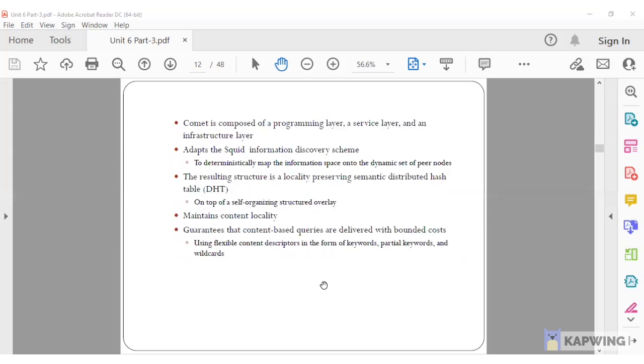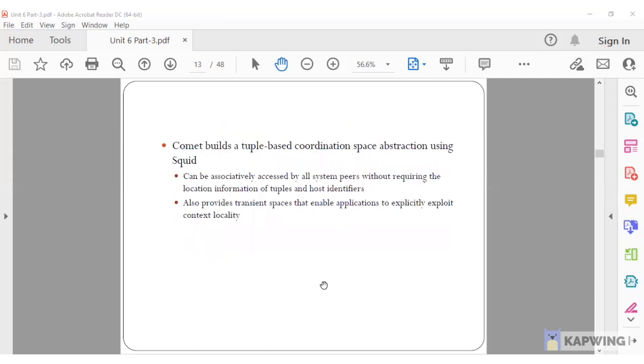Comet is composed of a programming layer, a service layer, and an infrastructure layer. It adapts the grid information discovery system to deterministically map the information space onto the dynamic set of peer nodes. The resulting structure is a locality-preserving semantic distributed hash table, a DHT, which maintains contents locally and guarantees that content-based queries are delivered within bounded cost, using flexible content descriptors in the form of keywords, partial keywords, and wildcards.